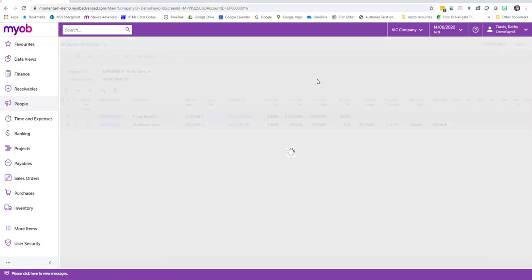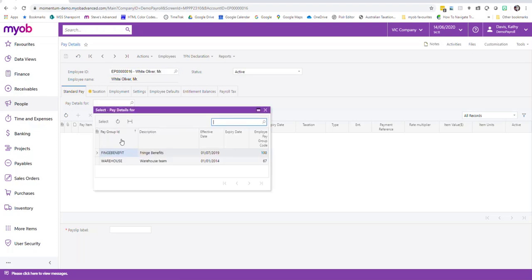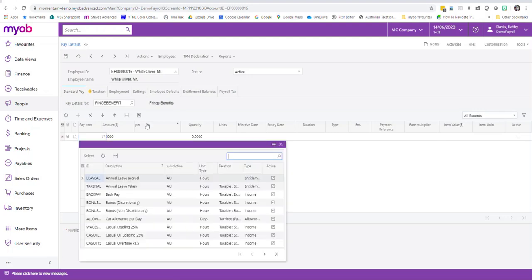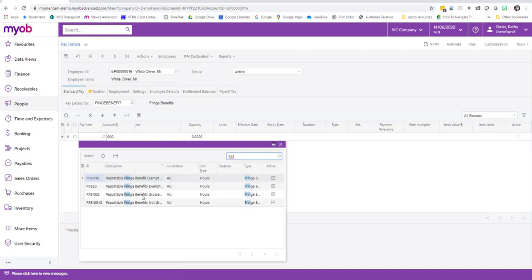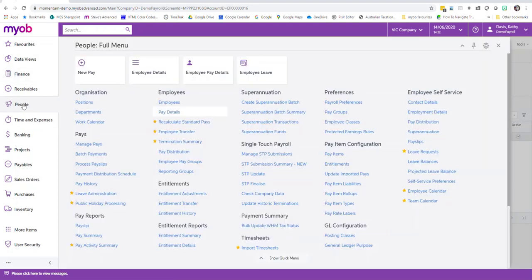So if I come back to pay details now, I will see here, I have my group, and he's ready to go. You don't need to add pay items here unless you want to as well, but you can actually say, okay, here's my pay item. And he is going to be not grossed up and not exempt. Save. So he's now complete.